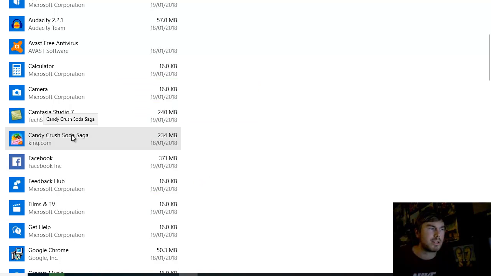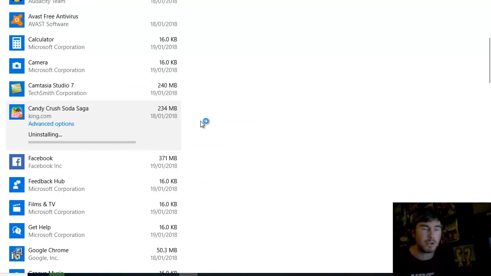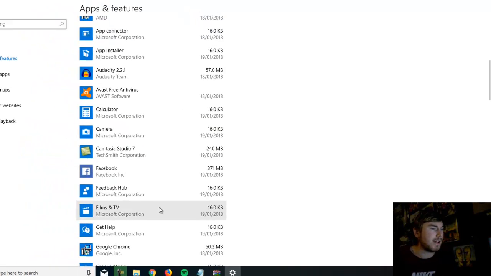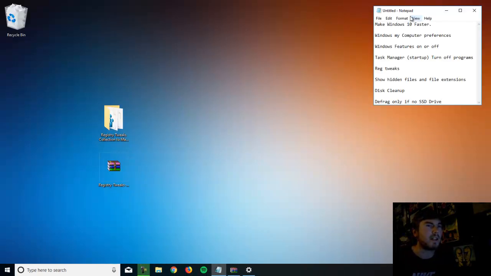And I can see Candy Crush Soda Saga's there for some reason. I don't play that. I'm just going to uninstall that as well. The best part about it is it saves hard drive space, and that is that, guys. Just a little update on how to make Windows 10 faster than it already is.